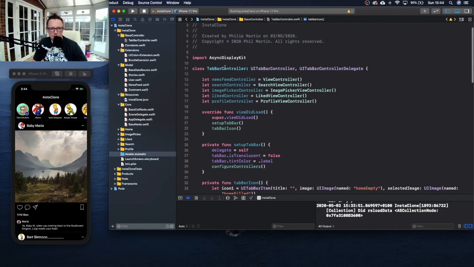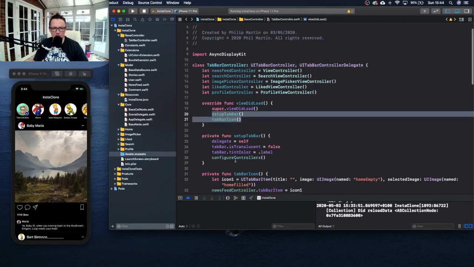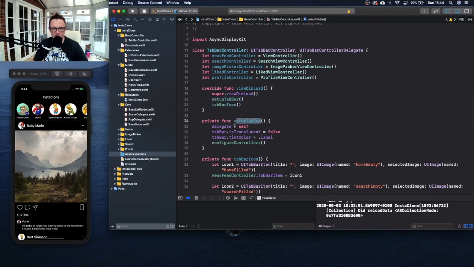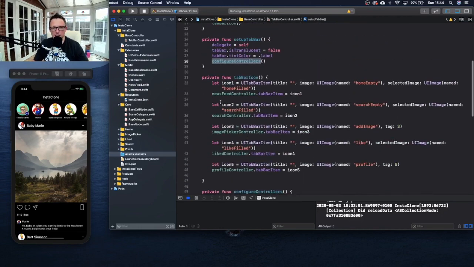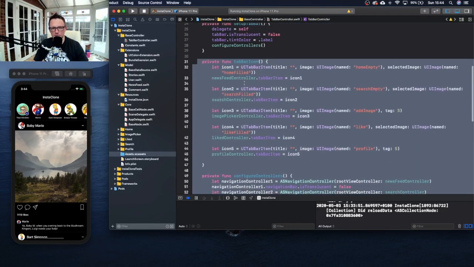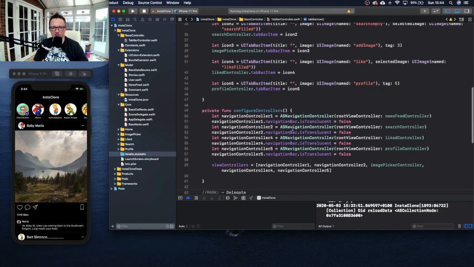So quick run over, we just initialize 5 view controllers. We've got our view did load, which is standard in a view controller. We set up the tab bar and the tab bar icons here, so we call this private method. Set the delegate, set the bar to translucent, set the tint color. The tint color is handling the dark and light mode. And then we call our custom function called configure controllers. Then we've got this private tab bar function here, which basically handles the selected and unselected state of the tab bar icons. And that's pretty much it for that function.